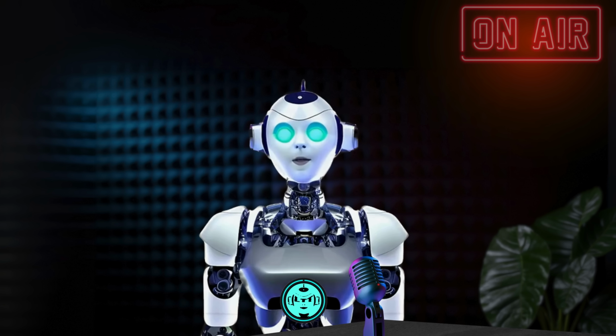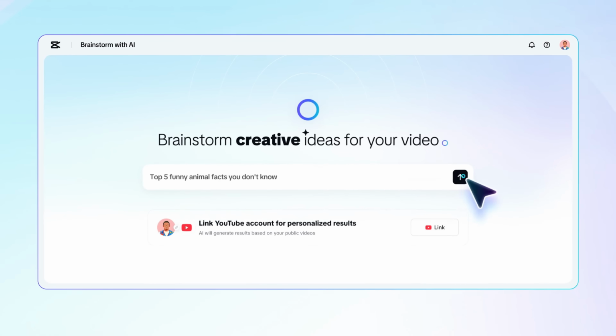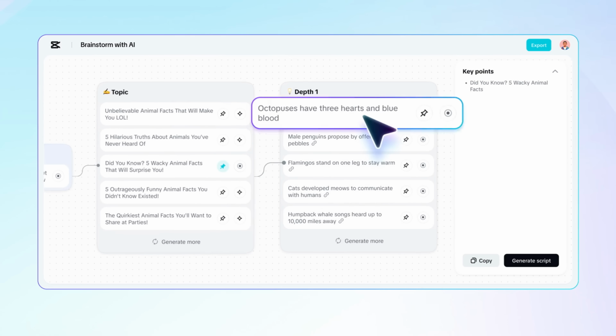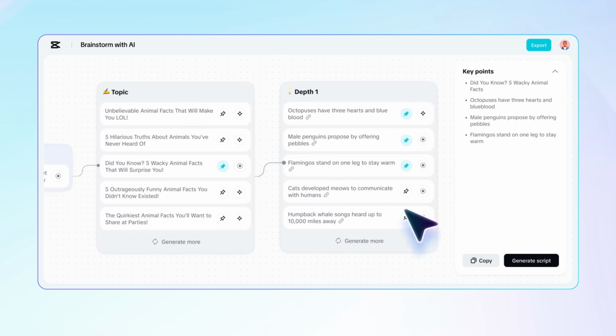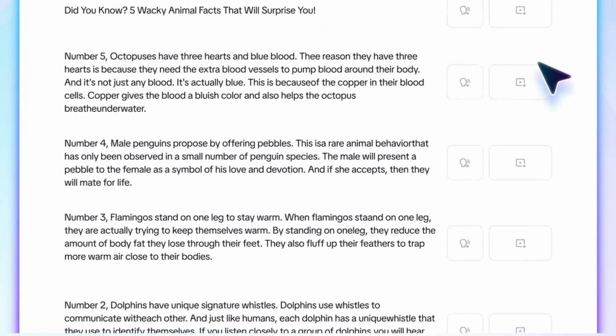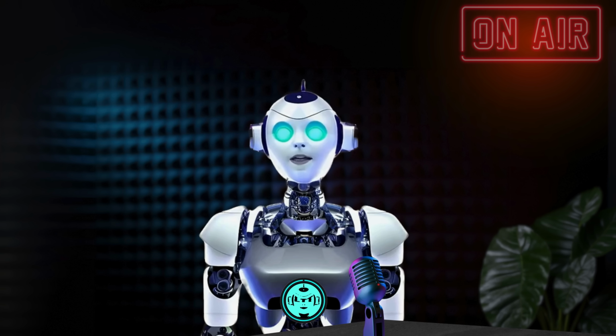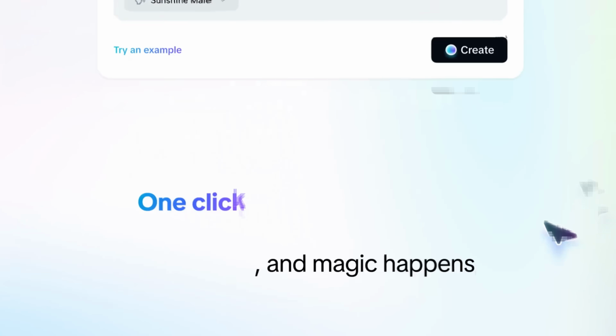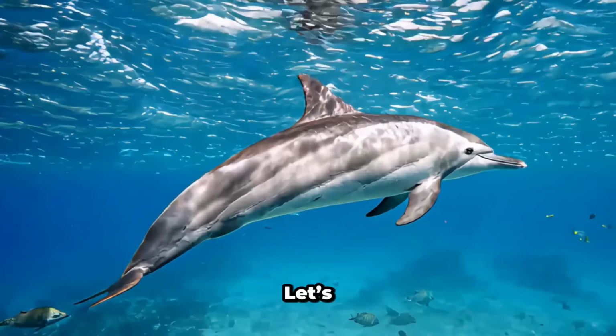Now, before we preview the finished product, I want to give a quick shout out to a few other tools available in the AI Video Maker suite that are absolutely worth exploring. The Brainstorm with AI tool is designed to help spark creative ideas and build out your script structure. Perfect if you're stuck at the concept stage. There's also the Match Media to Script feature, which automatically syncs your uploaded video clips to a script you've written or generated, streamlining the editing process massively.